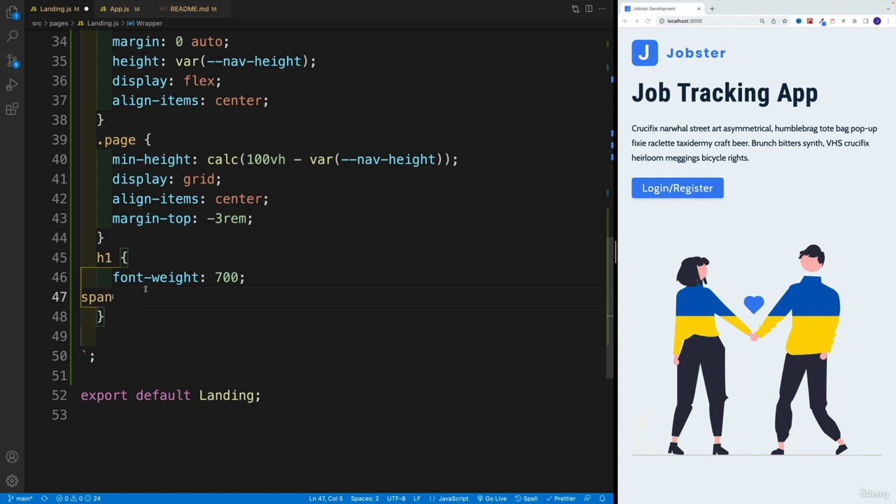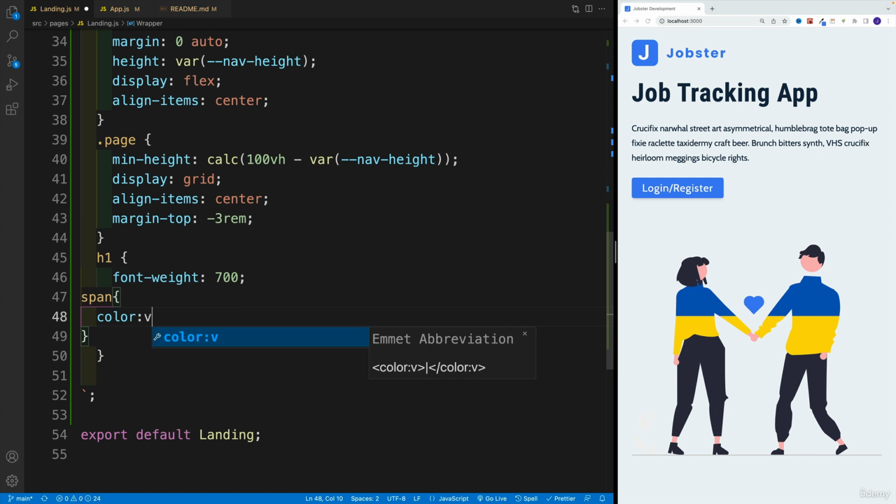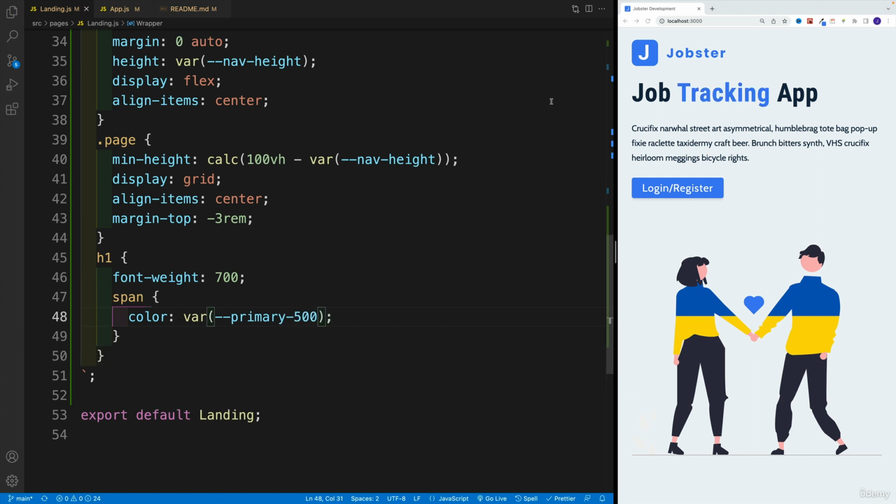So if it's 1 level deep, yeah, that's awesome. You can definitely do it. But then if it's like 3 or something deeper, then I usually don't do that. I just select it somewhere here in wrapper, because it makes my life easier later on. And for the span, I just want to add the primary color, which again is a CSS variable. Let's save it. And now, of course, we have different color.